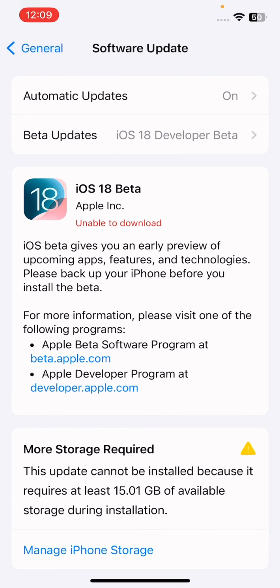So friends, after watching this video, I hope you all know how you can get the iOS 18 beta program on your iPhone. Hope this video is helpful for you.